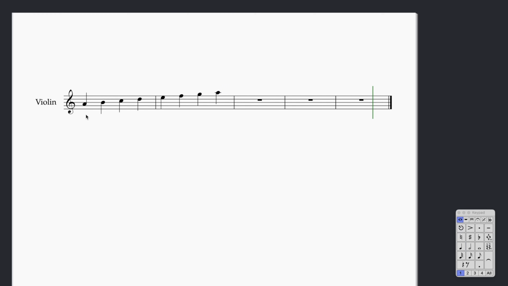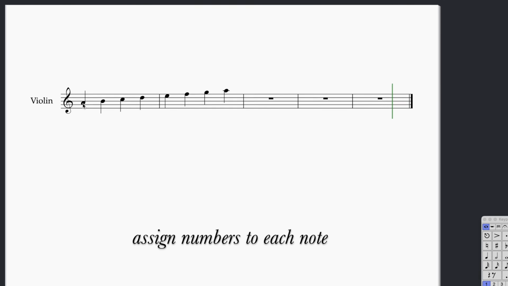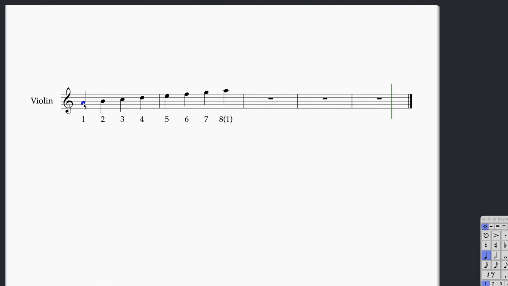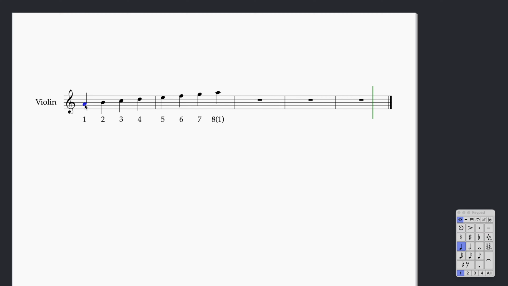Cool. The next step is to assign numbers to each and every note. Let's do that now. Great. Now 8 here is actually also 1 because it is also an A. So now we have everything we need. We have a scale and we have the scale degrees underneath. The first step in the Great Melodic Formula is to create a scale pattern.